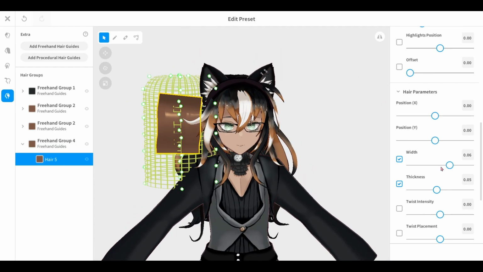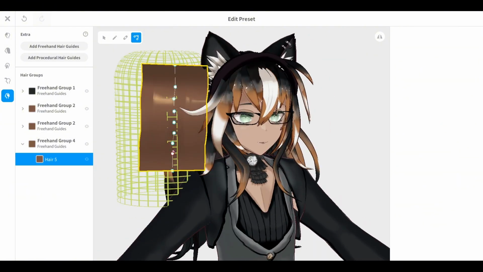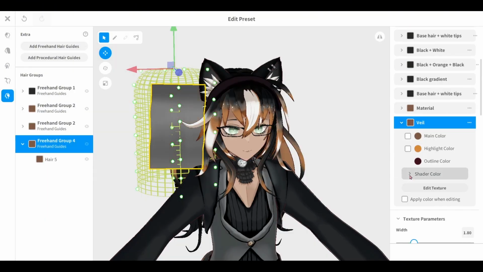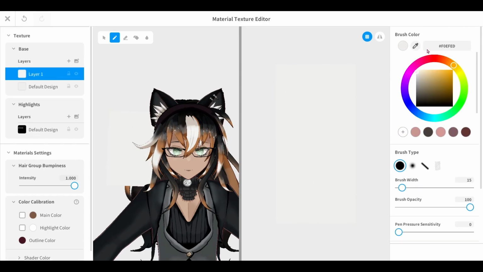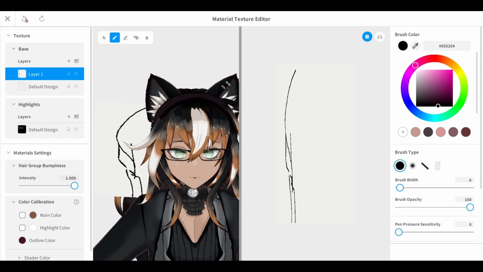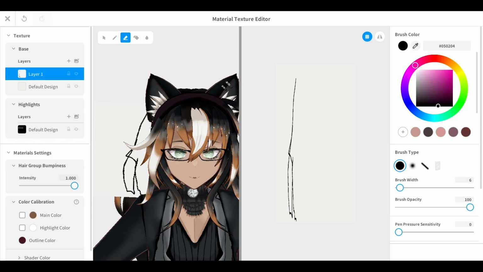So at this point, I was attempting my veil. This was just my first attempt. I was basically just trying to 2D it on there. I'm just using a flat plane.